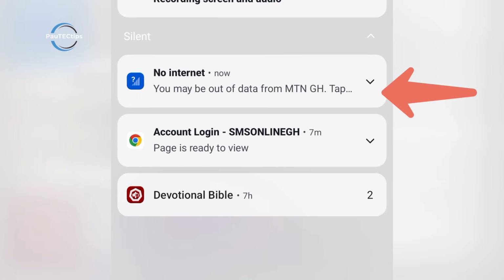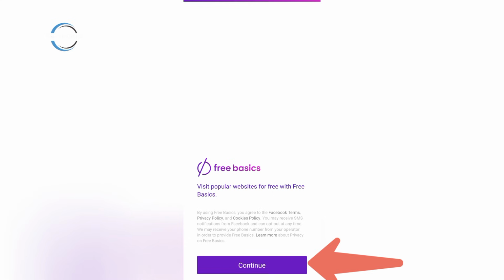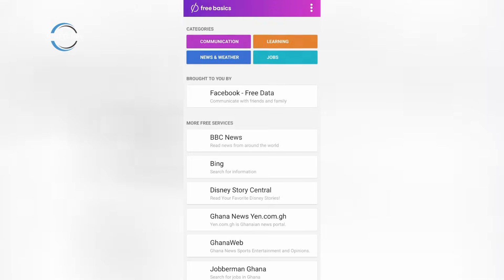As you can see in my notification bar, I don't have data on my MTN SIM showing right here, but I'm about to browse the internet for free in just a few seconds. Let's keep moving. Click Continue, and yep, you're now on the Free Basics app homepage.